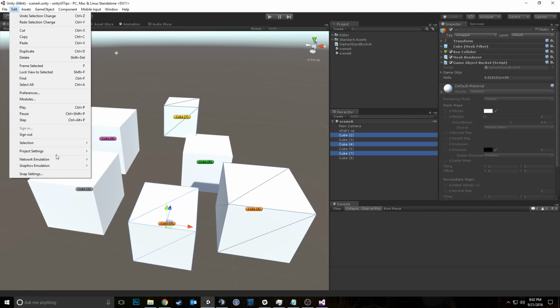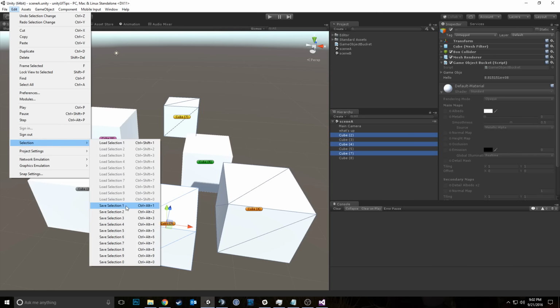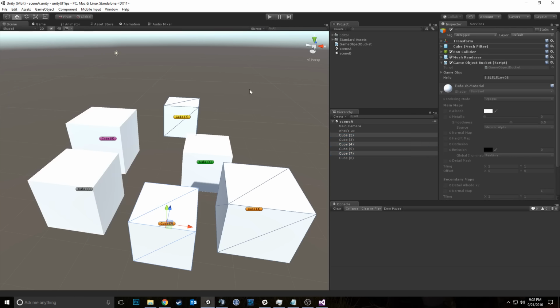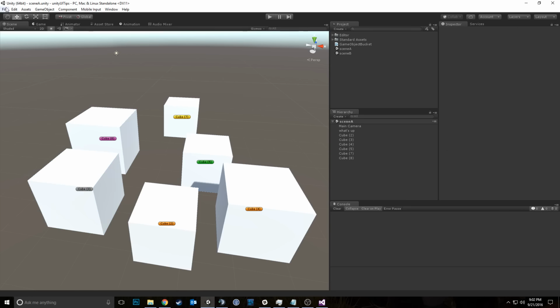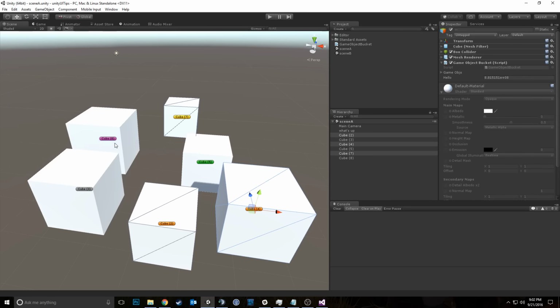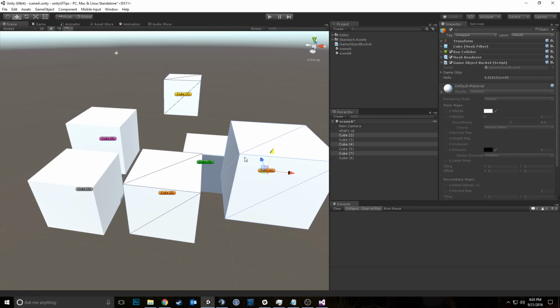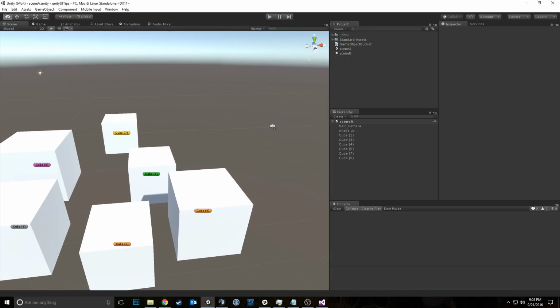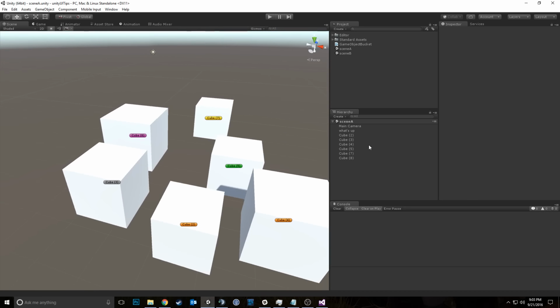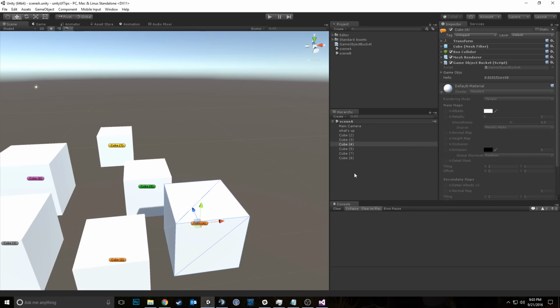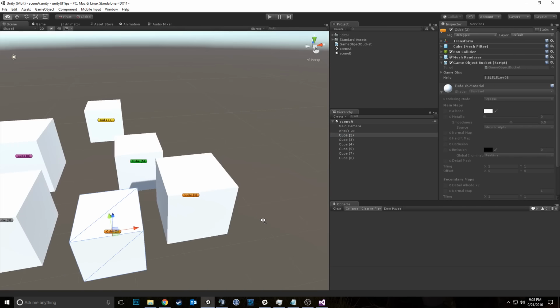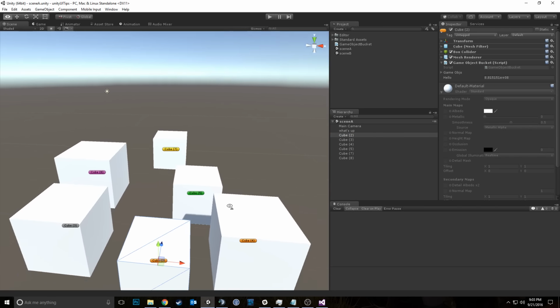I can go up to Edit, Selection, and you can see I can hit Save Selection. Now, I was fiddling around in here before I started the video, so I already have a selection 1, but I'm just going to go ahead and hit Save Selection 1, and now if I click away, do some other things, and I want to select those cubes again, I can go ahead and hit Load Selection 1, and lo and behold, I have them back. So this is not a feature I use a ton. Ordinarily, I'll have object folders where I have an empty game object, and I group things like that. But sometimes it can be helpful to save selections.